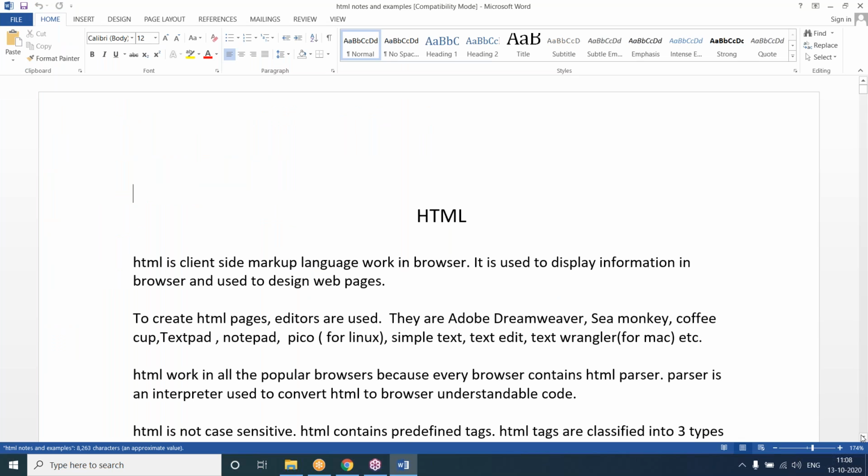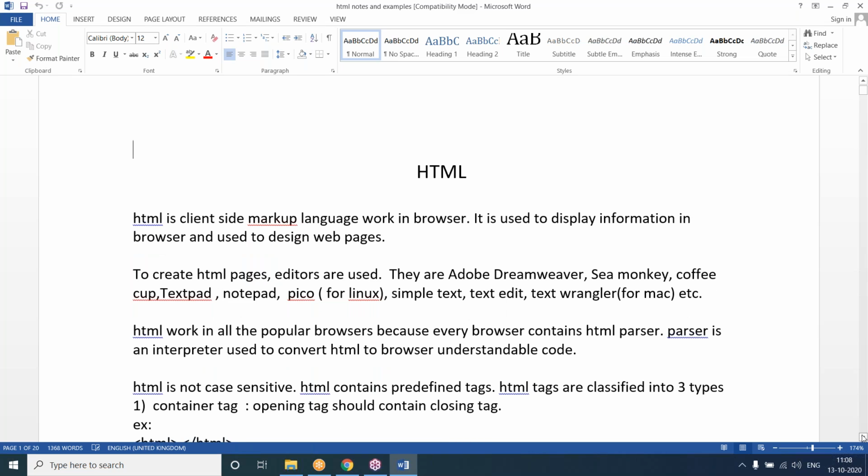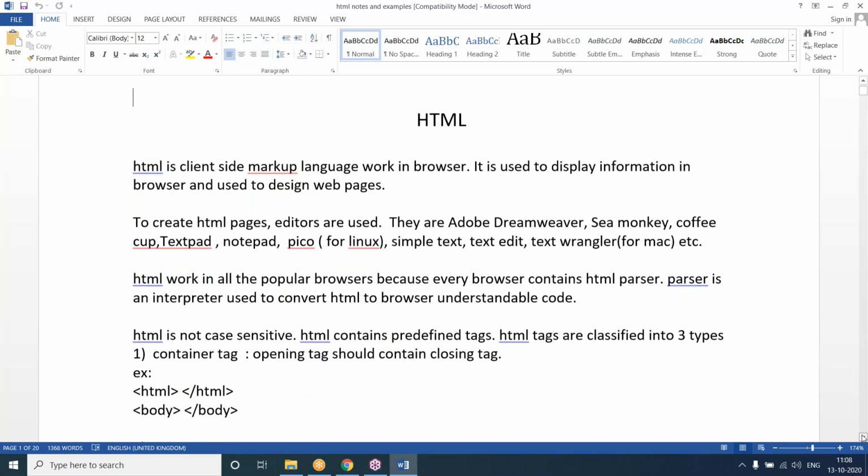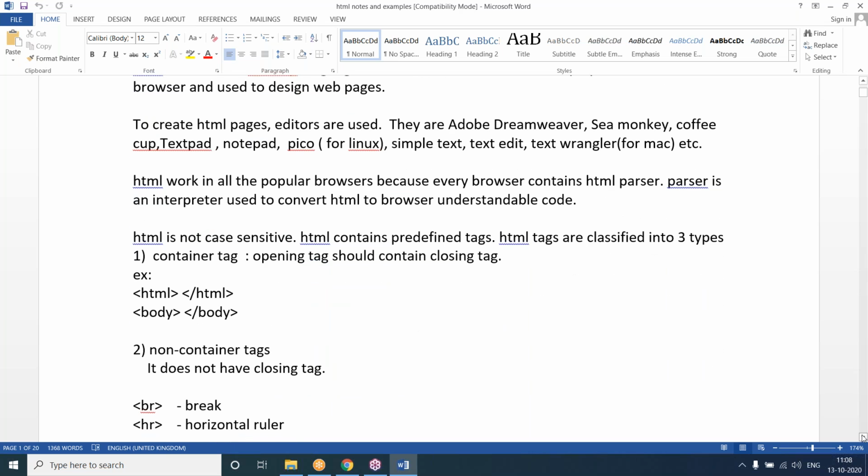So in the previous class, I told you HTML means client-side markup language, works in the browser, and it is used to display information in the browser, like text and controls. All these we can display. To create HTML files or HTML pages, various types of editors are there, like Adobe Dreamweaver, SeaMonkey, CoffeeCup, TextPad, Notepad, Pico for Linux OS, SimpleText, TextEdit, TextWrangler for Mac. All these are there. And HTML works in any browser, because every browser has an HTML parser.